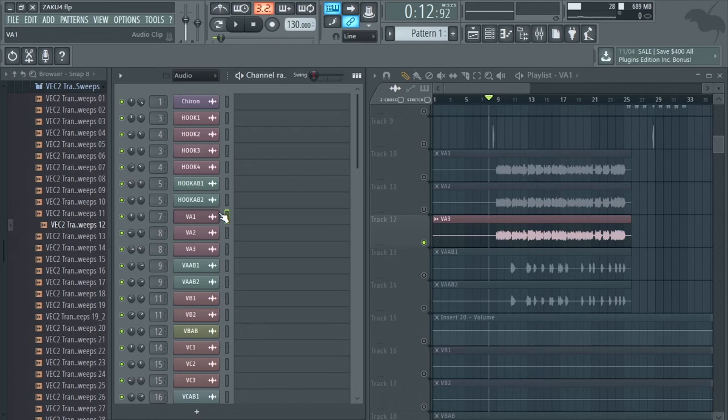So yeah, that's just one of the main tricks that I use to give my verses a nice full exciting sound, a robust sonic sound.